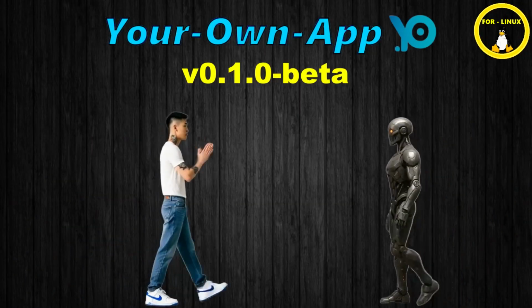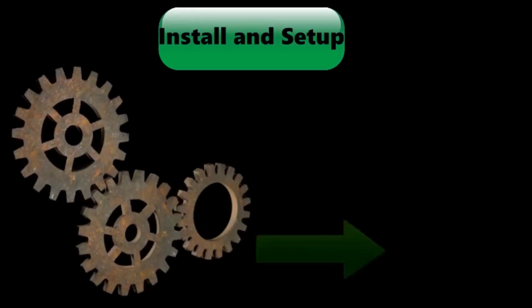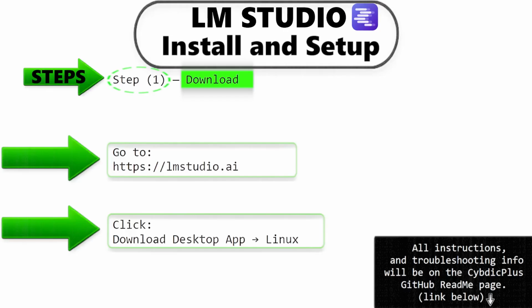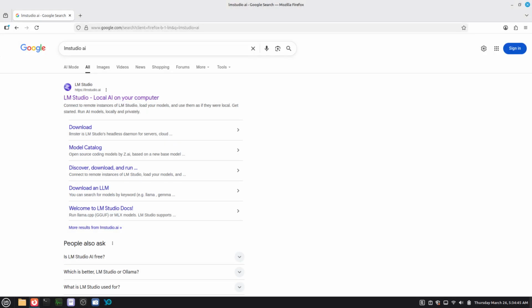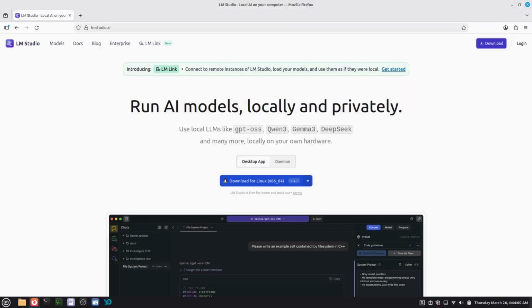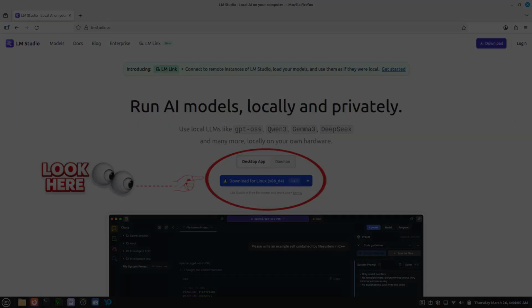Now, to get started, all you need is just these two applications installed and running. Step 1, download. Go to the LM Studio website. Once you're on the website, click the download button for the Linux desktop app.